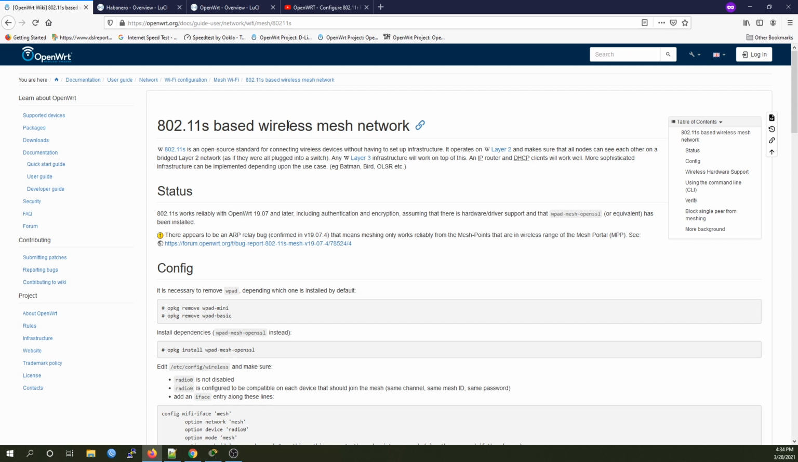This tutorial is based on the Mesh Wi-Fi documentation from OpenWRT. There are some other packages which can handle mesh connections, for example, Batman. But for this video, we are just based on 802.11s. So first of all, we need to check if your device supports the mesh connection.